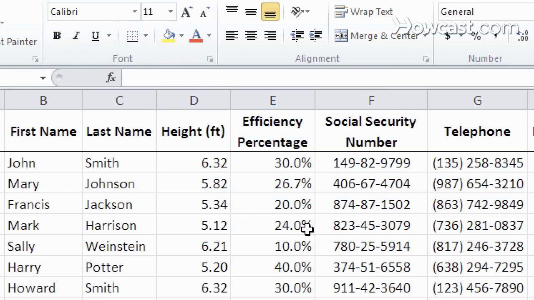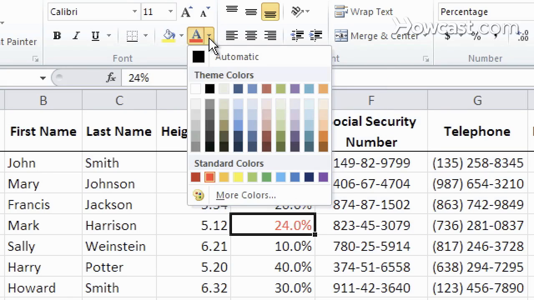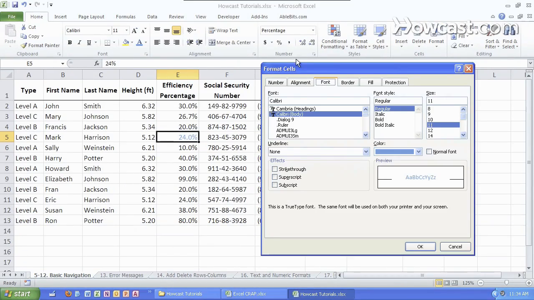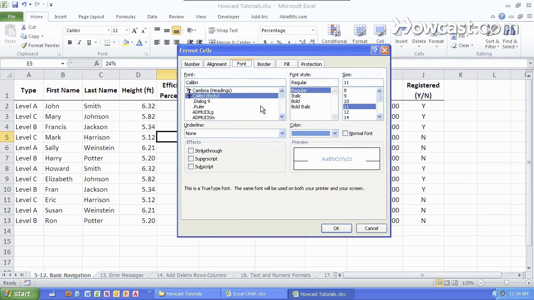So instead of clicking on this cell over here and highlighting it in red, if I wanted to make the text a different color, I would click down here and get more options. You can also click on these buttons over here, which brings us to an even more detailed window, which gives us more options over here.